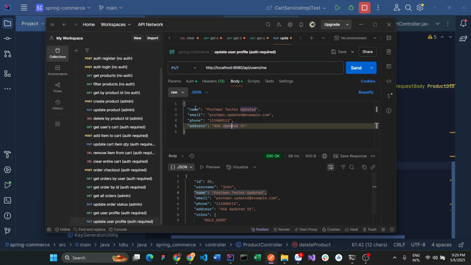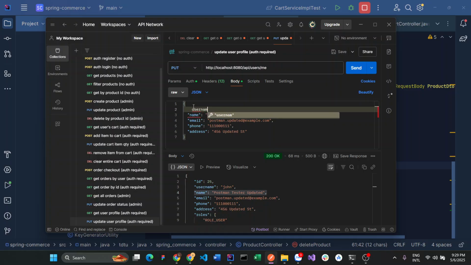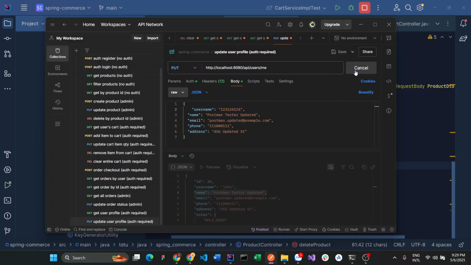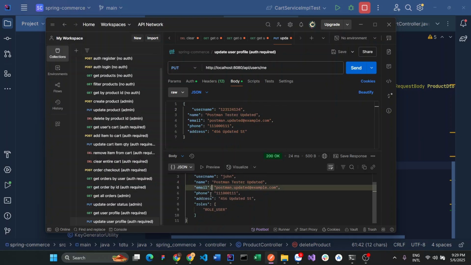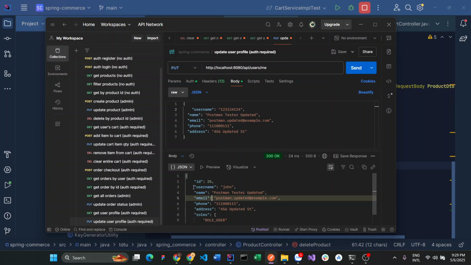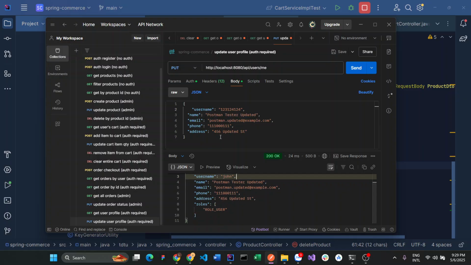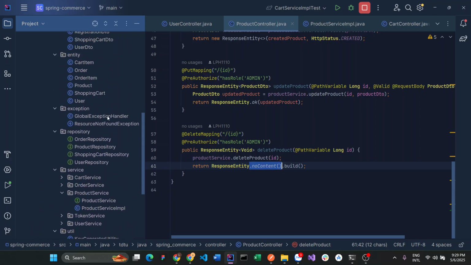Can we change the username? Let me try it. Let me change the username to another one, which is a number. Send it. So unfortunately, we couldn't change the username of that account. We can only change the name of that user and also the email, phone, address, social information. And yeah, so I think that's all the features that we have in the application. Okay.